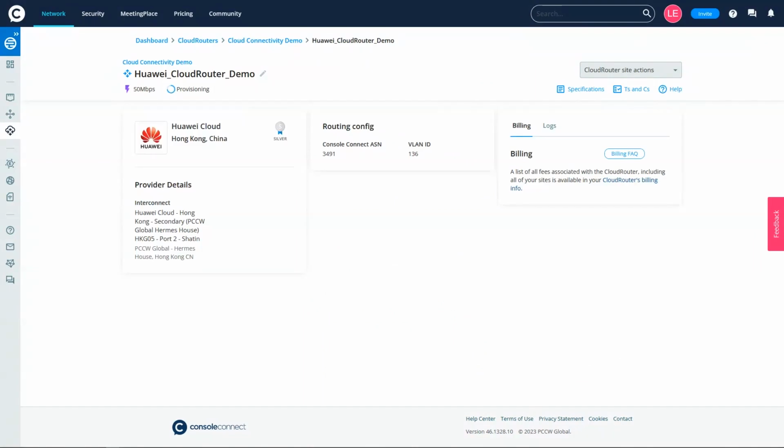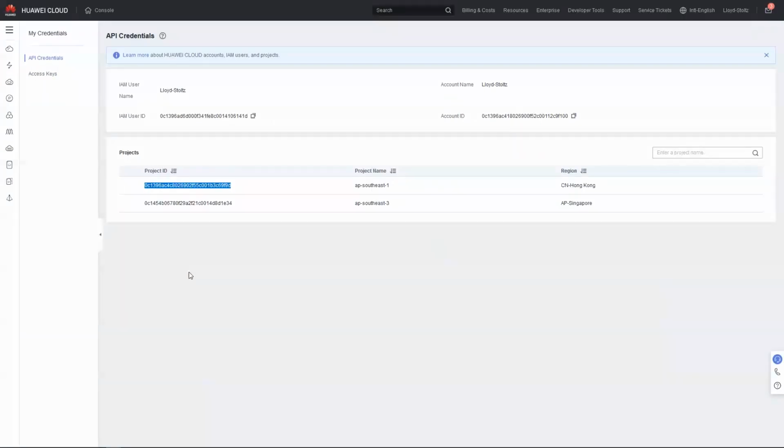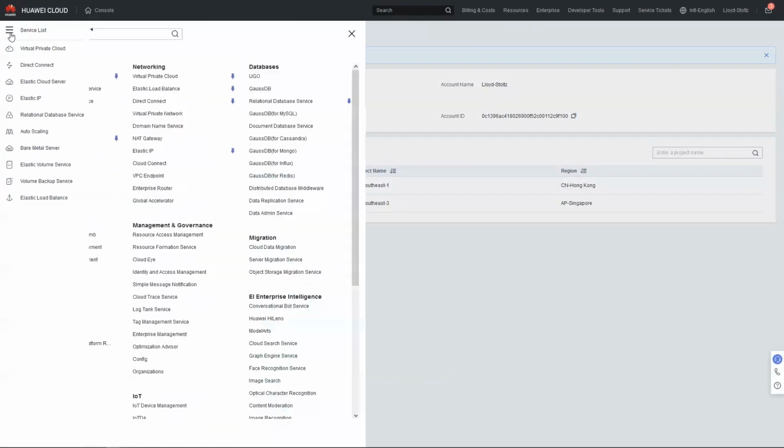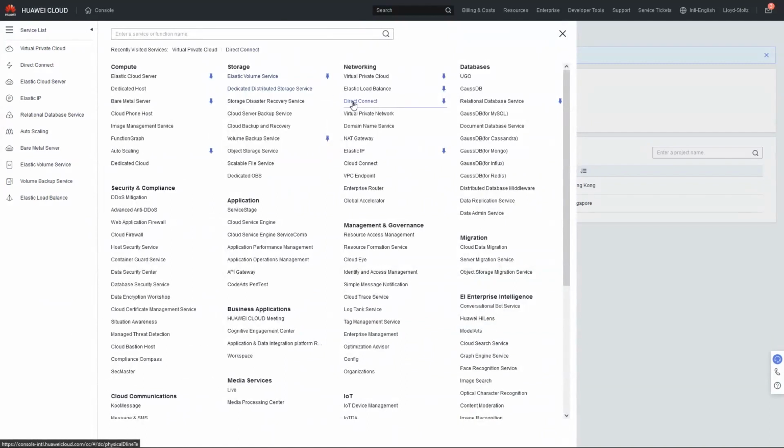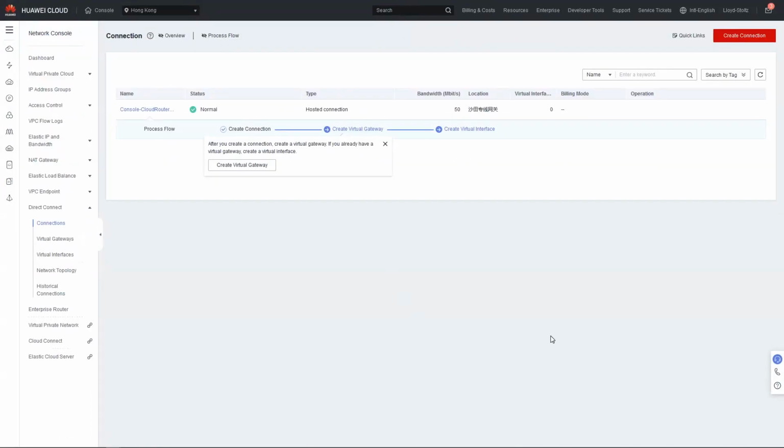This will take a moment to complete. Once completed, you need to take note of the configuration details. Then head back to Huawei portal. In Huawei, head over to Network Console, Direct Connect, and Connections. Over here, you will see the Huawei services delivered.